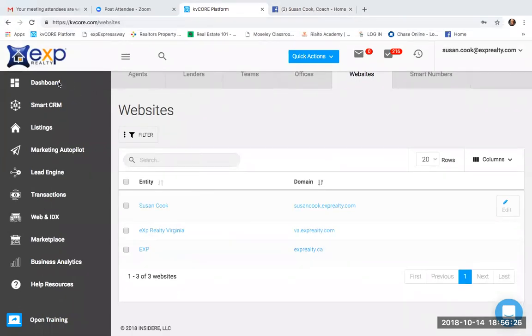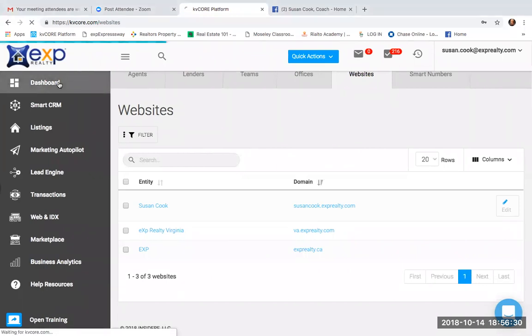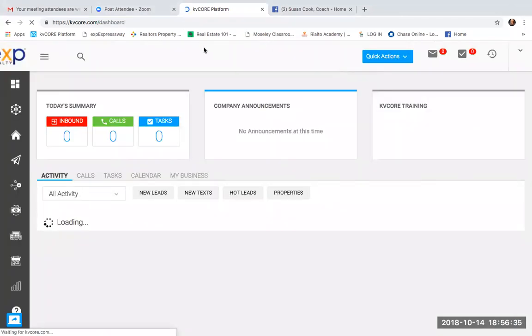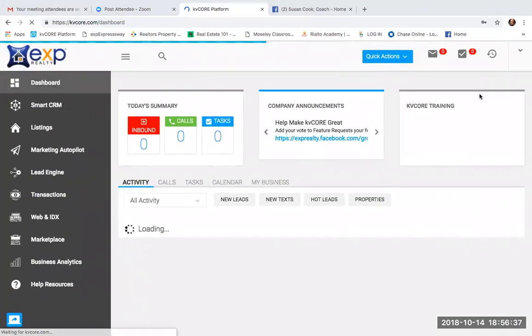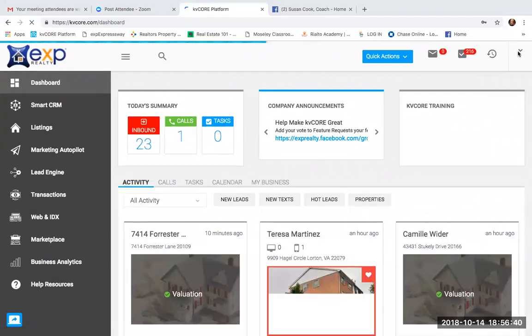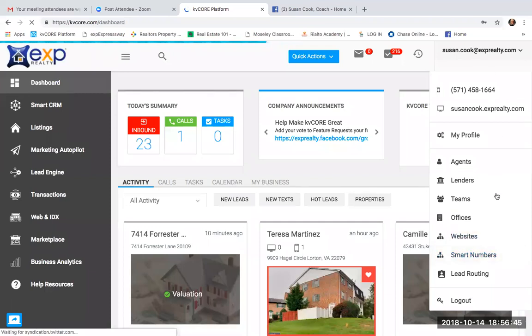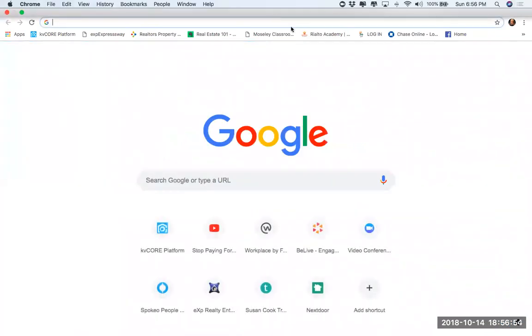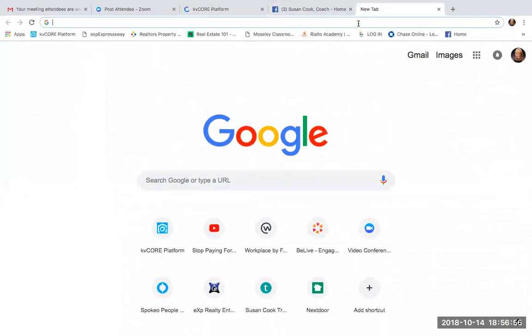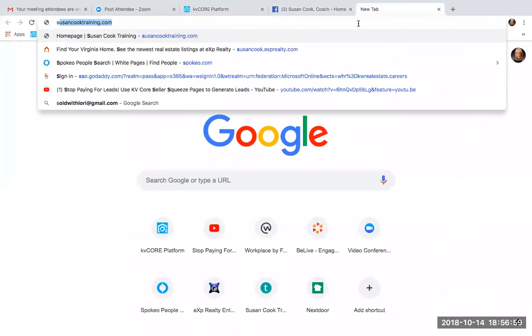One of the things I'm wanting you to go to first is your Kvcore dashboard. On your dashboard, we're going to be spending some time in your profile, adding this Facebook bot to your website so that when you do have your website going, it looks like this right here. Hold on, let me show you what mine looks like.